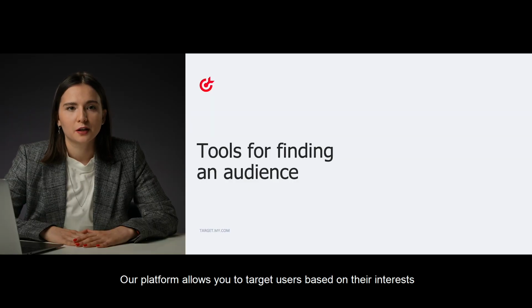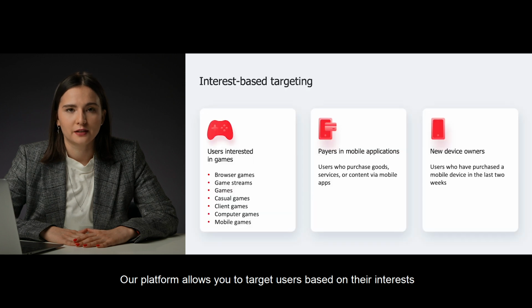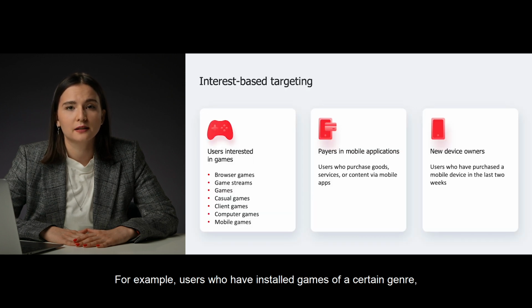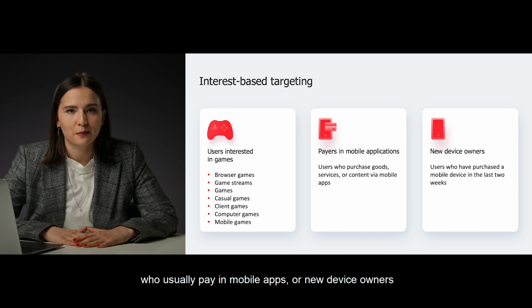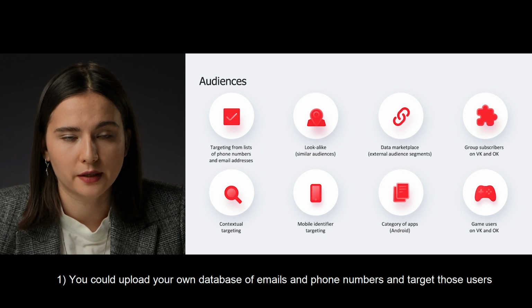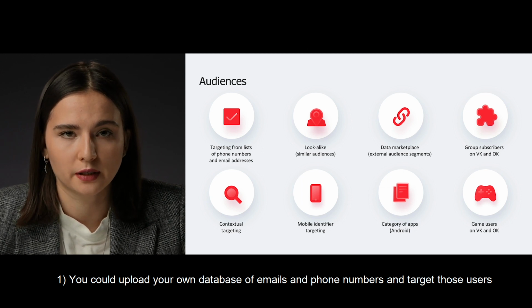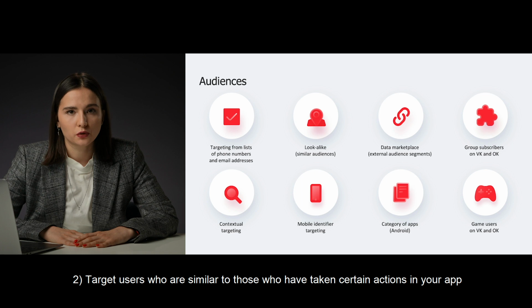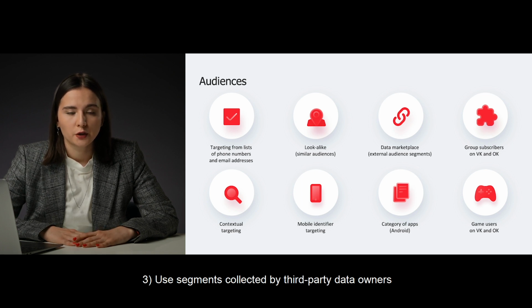Our platform allows you to target users based on their interests. For example, users who install games of a certain genre, who usually play in mobile apps, or new device owners. You could upload your own database of emails and phone numbers and target those users. Target users who are similar to those who've taken certain actions in your app. Use segments collected by third-party data owners. Target followers of VK and OK communities.